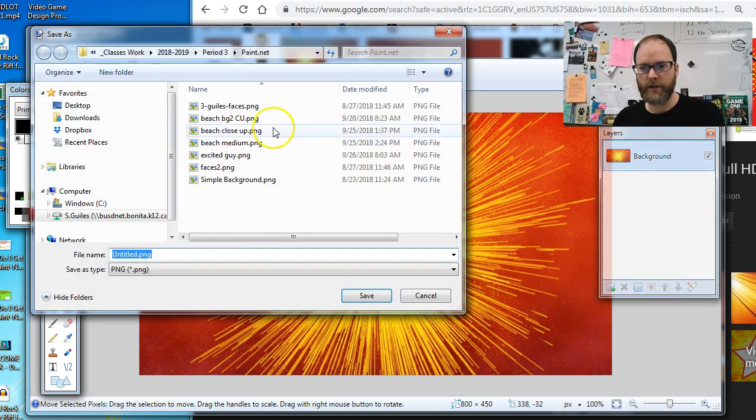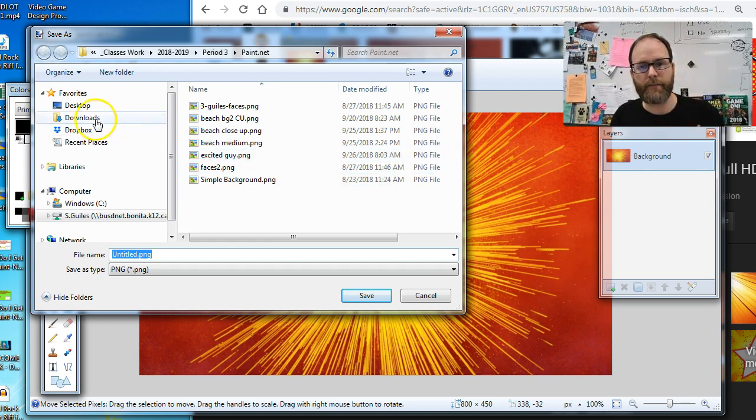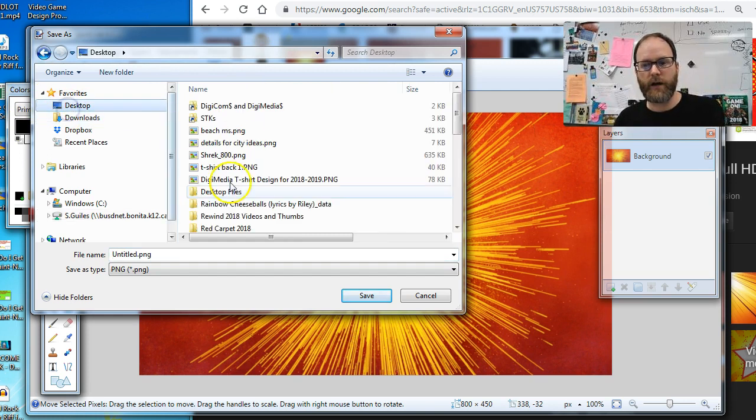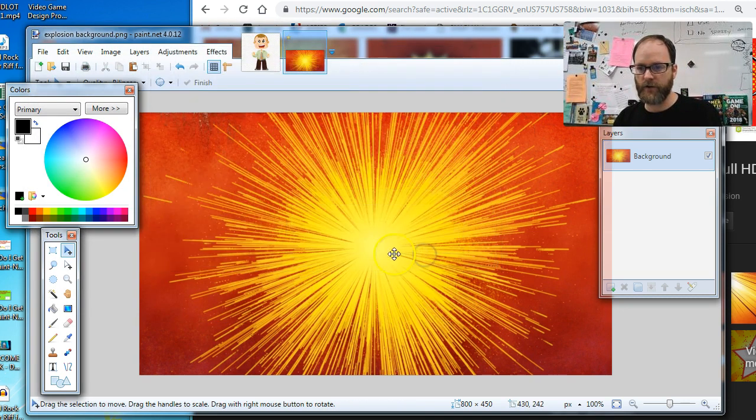File, save as. You want to save it wherever you would want to find it. So I'm going to save it to my desktop, but if you're in my class, you would save it to your folder. Just keep it organized. I'm going to call this explosion background, okay? And I'm just going to say okay.